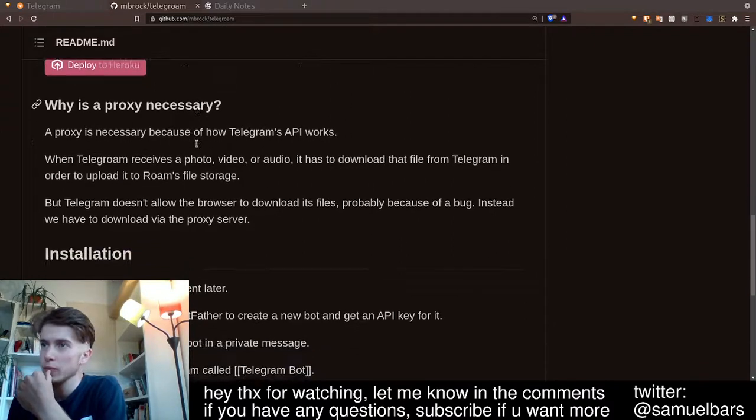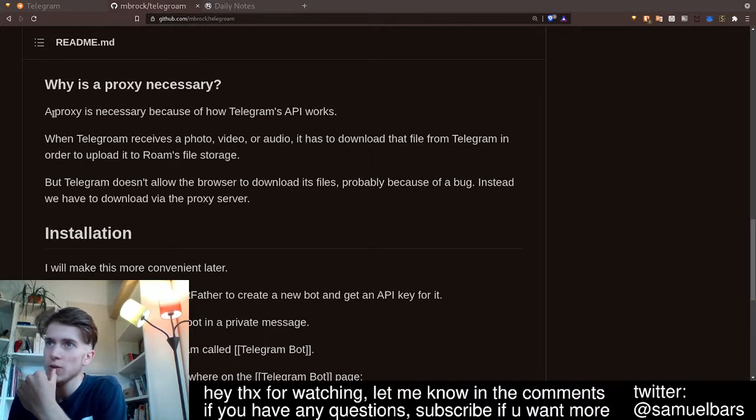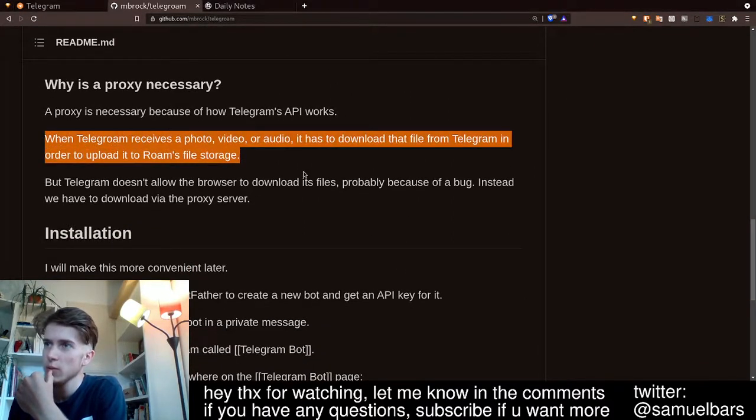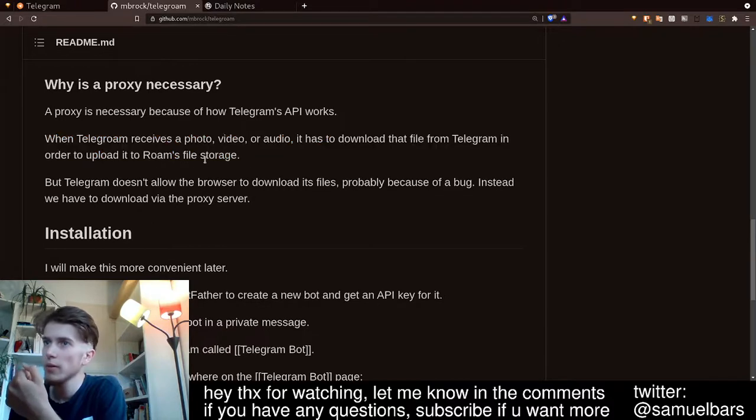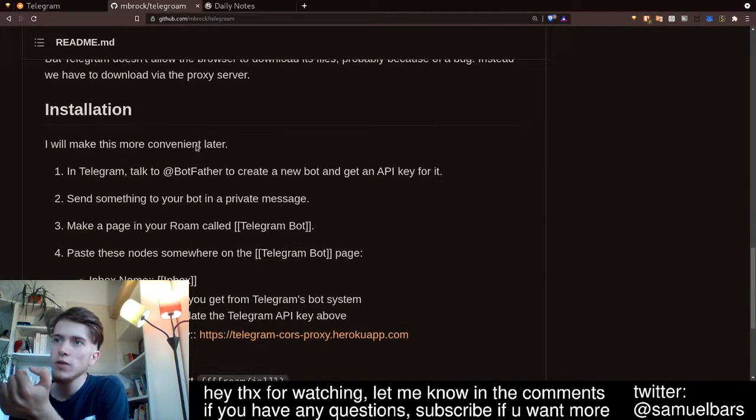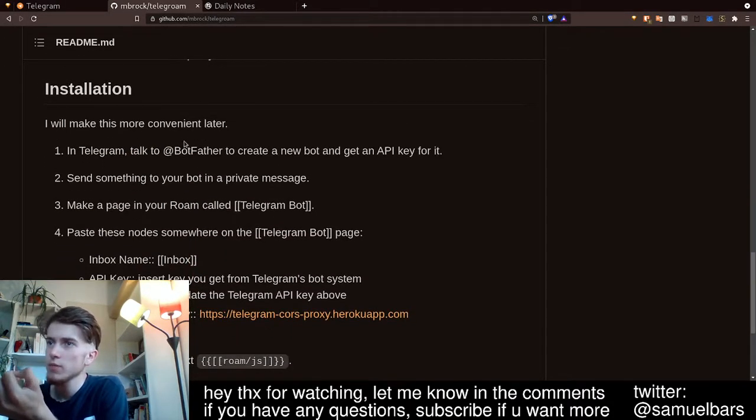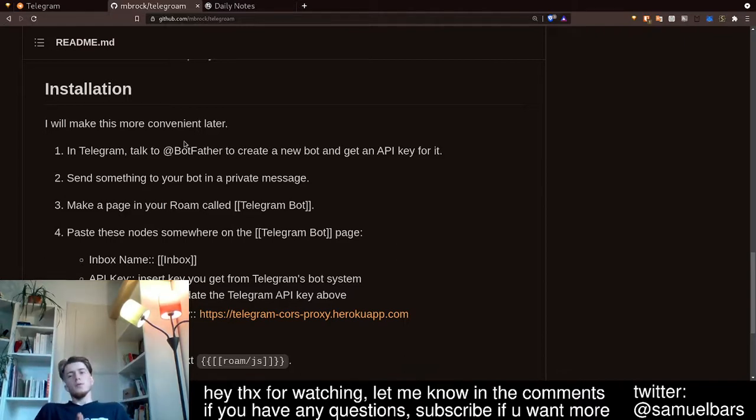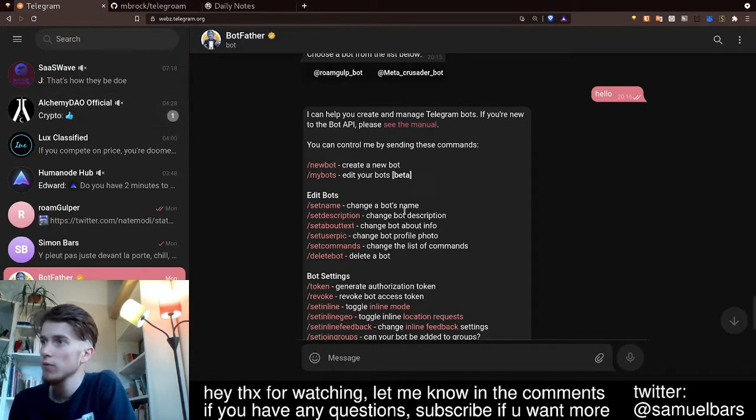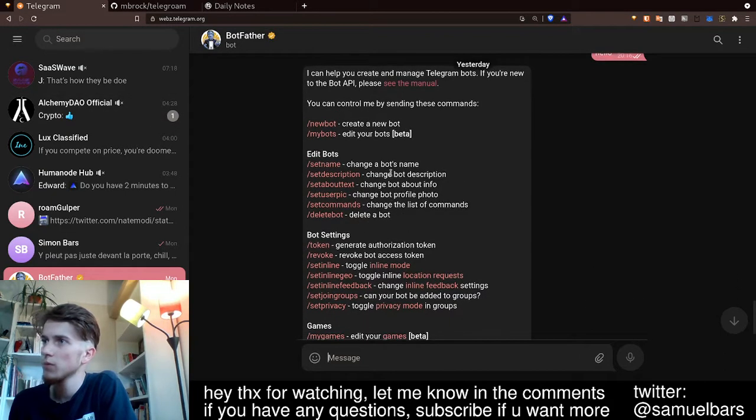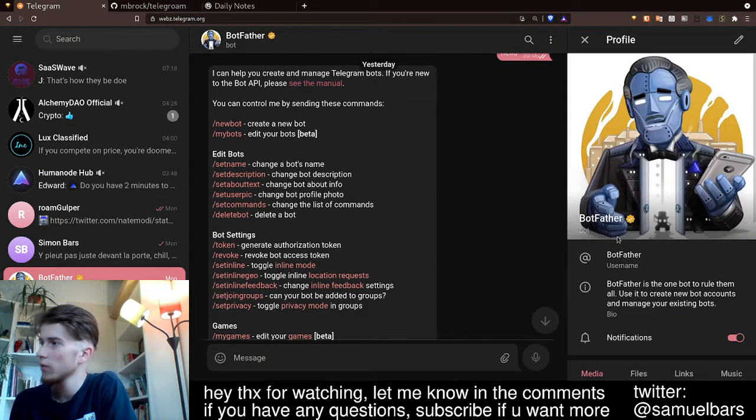Alright, so that's the explanation. When Telegram receives a photo, blah blah blah. Alright, so let's do the actual installation. The first step is to create your bot. To do this, you have to talk to this user on Telegram. It's actually quite easy to create a bot.